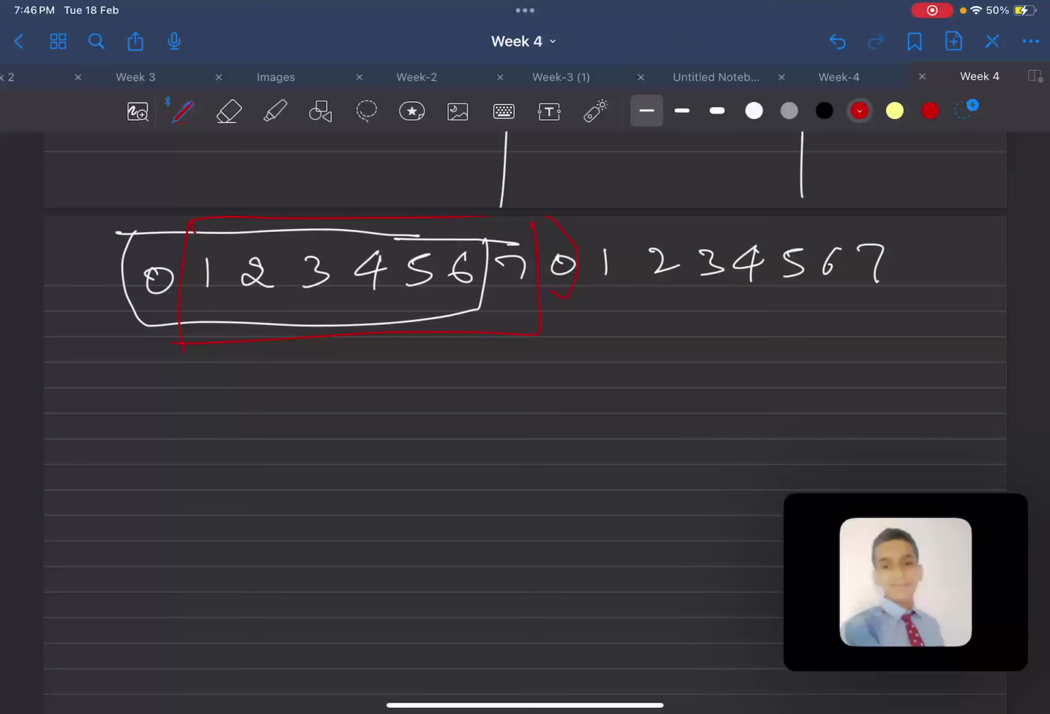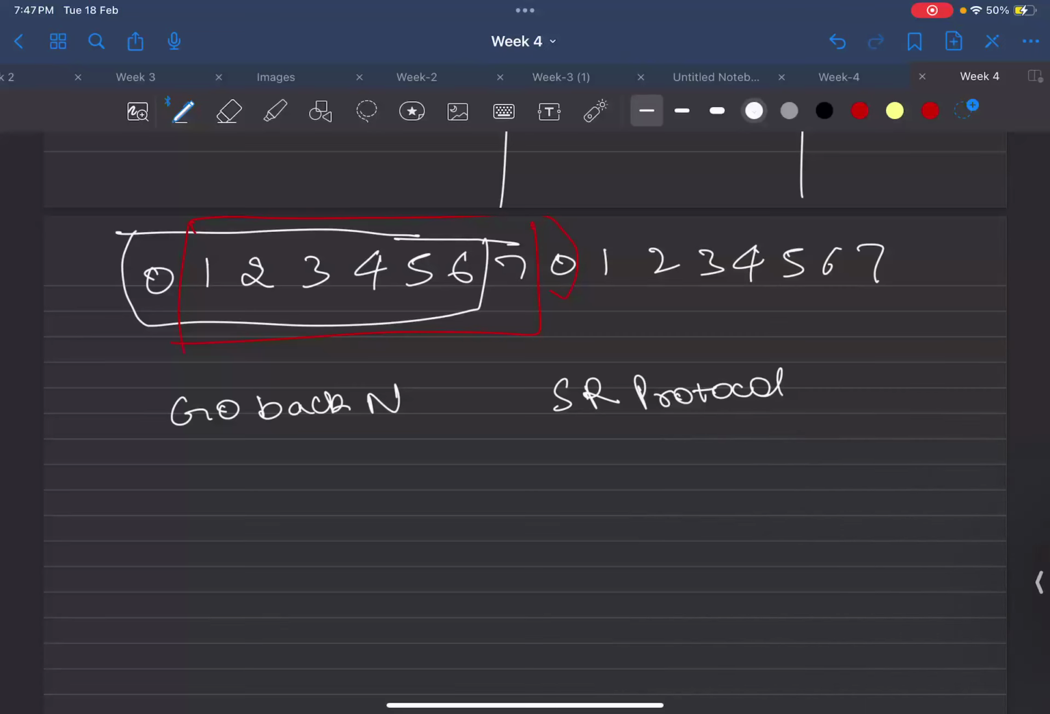Now coming to Go-Back-N and the SR protocol, to have more clarity with the concepts as well. Can anyone tell me the difference between Go-Back-N and SR protocol? Don't worry if you're not understanding. We'll have a lot of numericals so that we can understand the concept. Instead of sending all of 0, 1, 2, 3, 4, 6, only the selected ones for which we have not received acknowledgement, only those we will be sending.